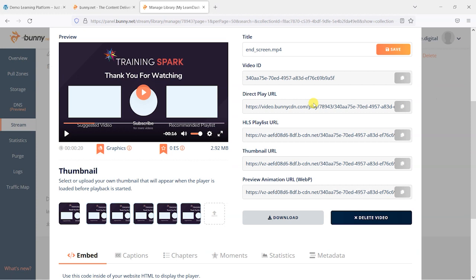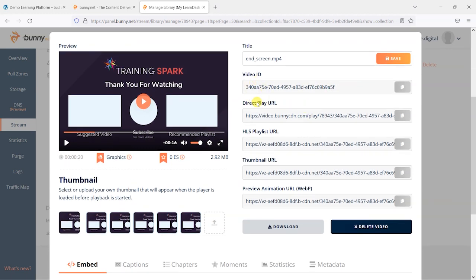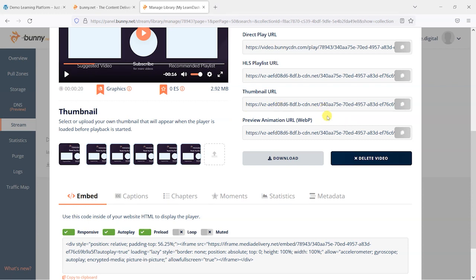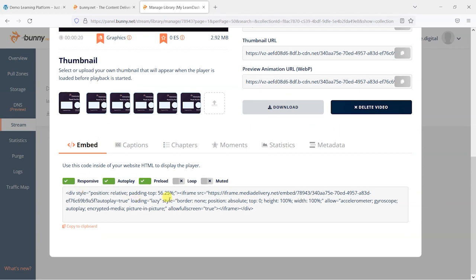It gives you a few bits that you can add here, like direct play URLs that you could share with people or thumbnail URLs. But what you probably want to use for your LearnDash courses is this bit here at the bottom under embed. And what we want to do is click copy to clipboard. And that will copy this code, which is what you want to use on your site to embed it.